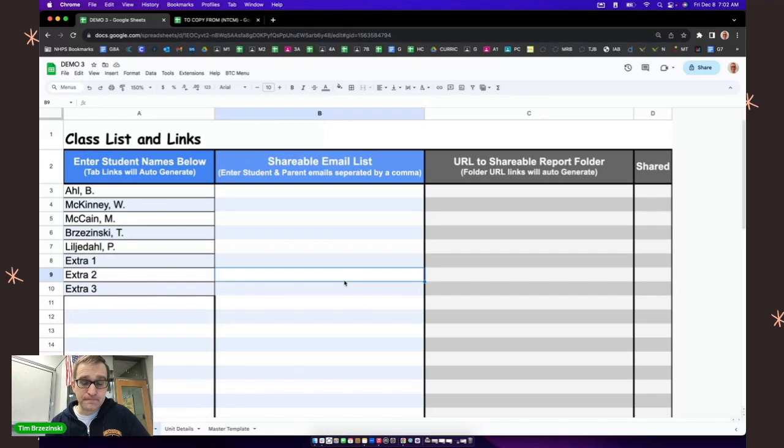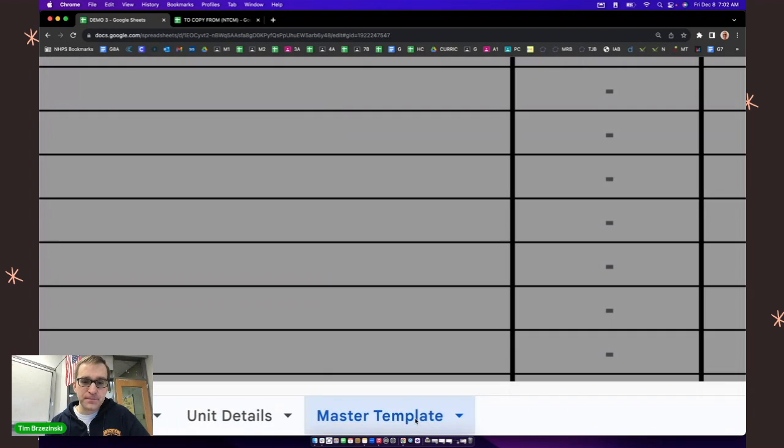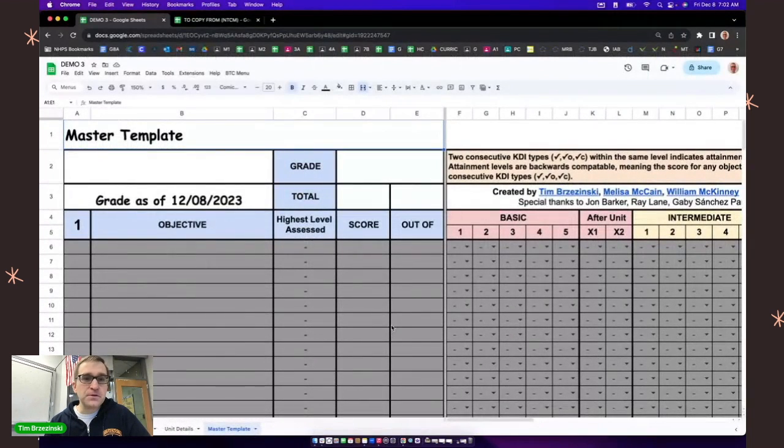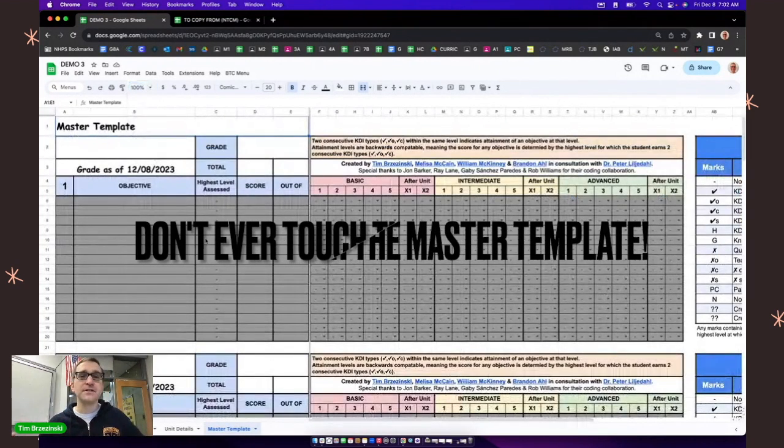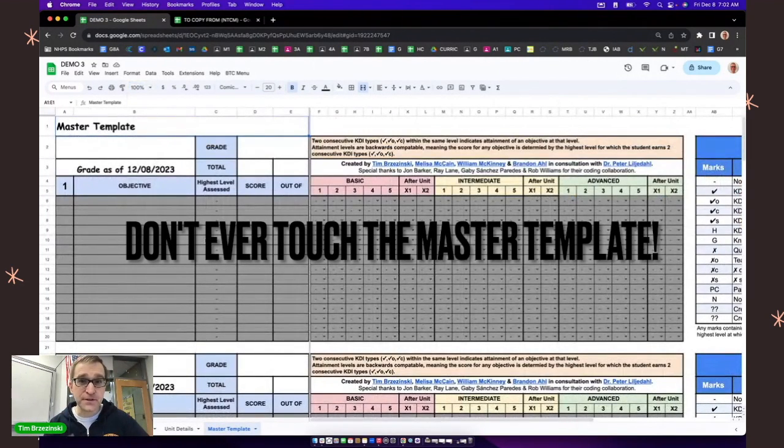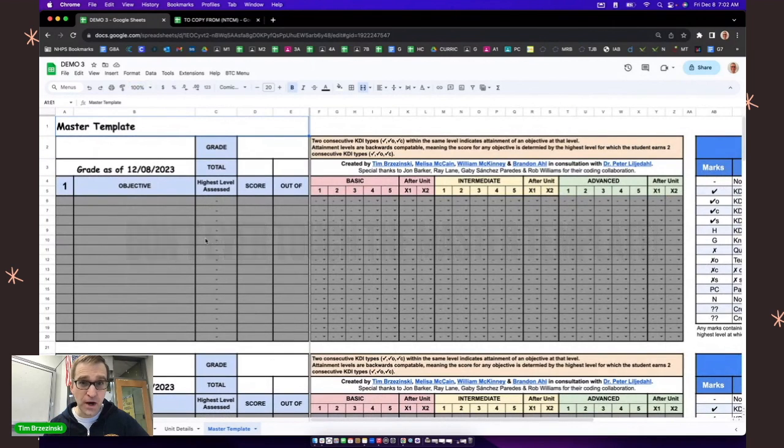That's very important. Okay, now here we have right over here the master template. It's very imperative that you don't touch this sheet at all. Of all the 4 tabs in here, never, ever touch the master template. You'll leave that alone. You'll see why in just a minute.